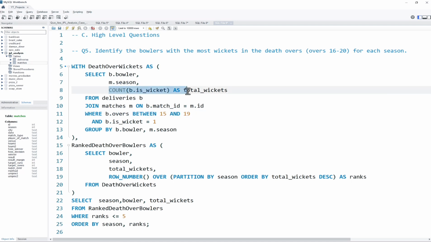Now the count of b.is_wicket counts all the instances where a wicket was taken. We are interested only in cases where a proper wicket was recorded. The GROUP BY bowler and season groups the data by both bowler and season so that we can see how many wickets each bowler took in the death overs for each season.